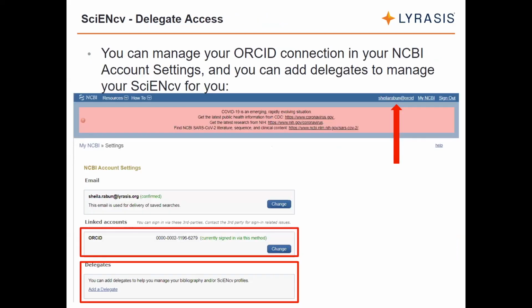Note that you can manage your ORCID connection in your NCBI account settings by clicking on your account name up at the top right-hand corner where the arrow is pointing. Then you'll see your NCBI account settings, and under the linked account section, you'll see ORCID. You can also designate other individuals to make changes to your SciENcv for you, and that's called delegates. So in the delegate section, you can add a delegate, which is another individual who can manage your SciENcv for you.